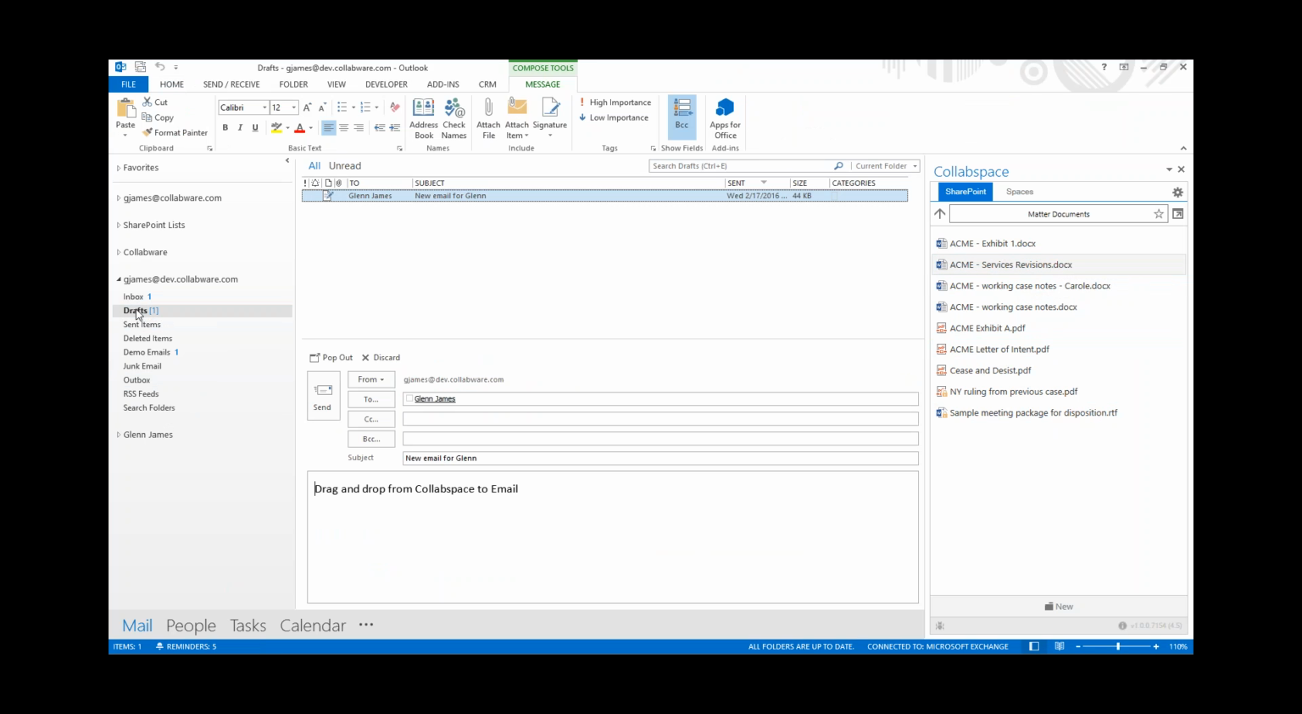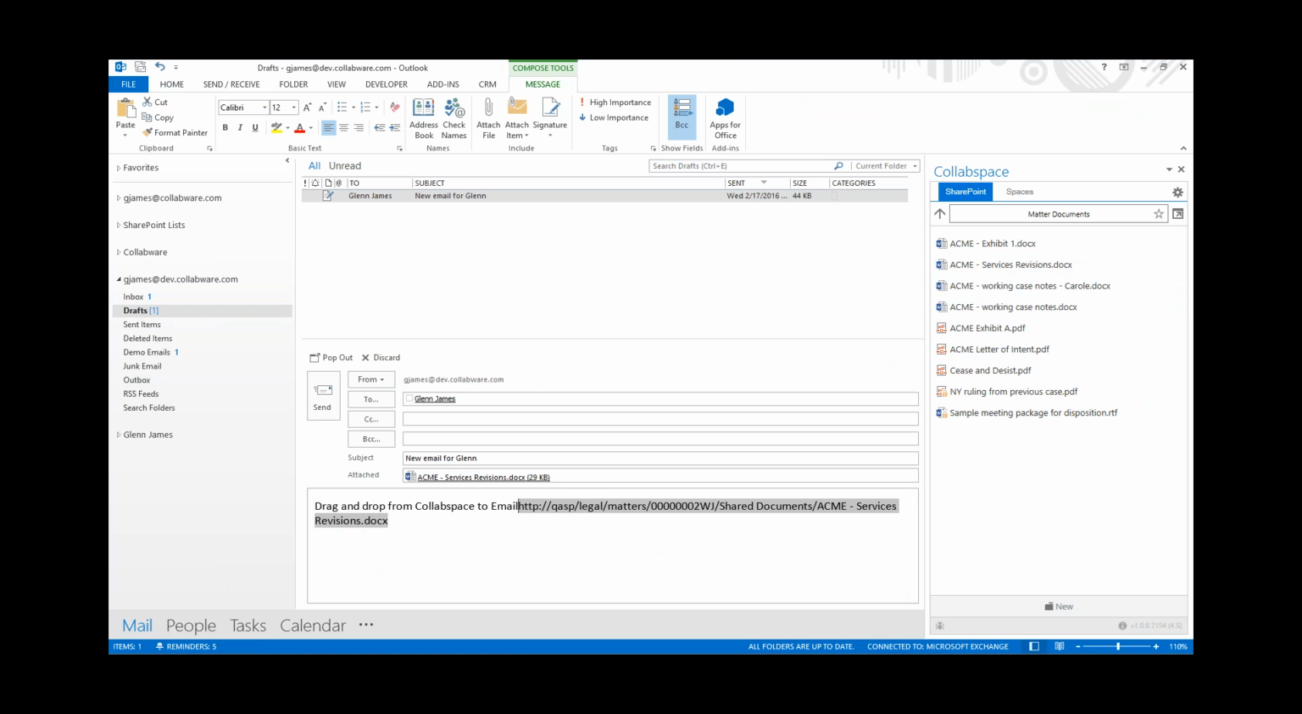Well, very simple. I could either just take one of these documents and drag and drop that into an email I'm preparing. There we go. Or what I can do is take a link and drop that link in there as well. So it's just simple drag and drop to get what you need to do. So again, all pretty simple, pretty seamless, pretty transparent.